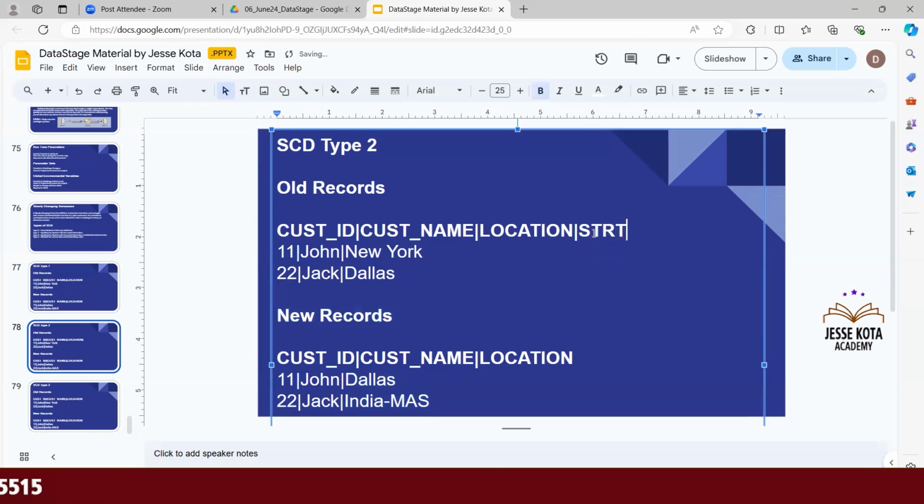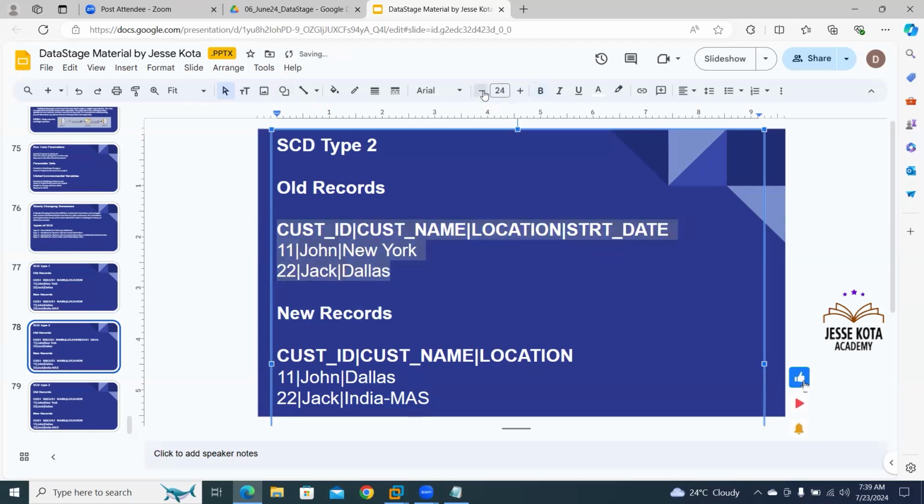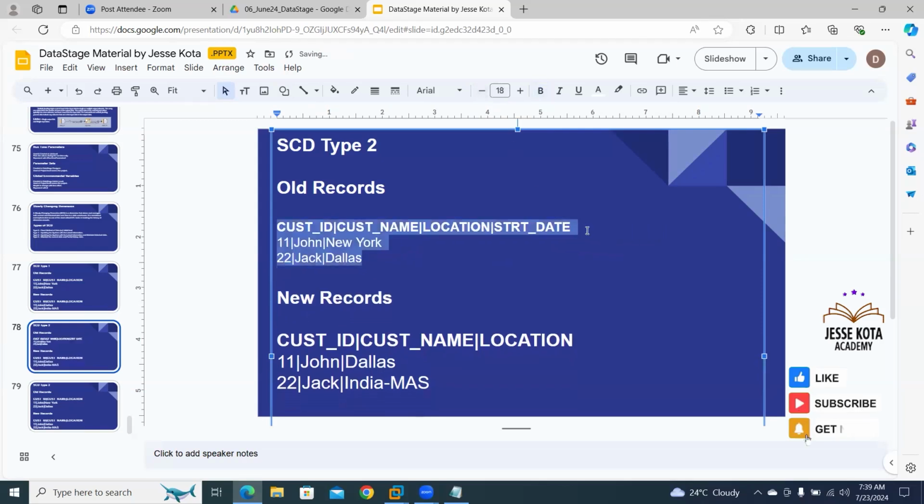Start date, okay, I need to reduce the font. Start date and end date. Okay. Record indicator. Okay.